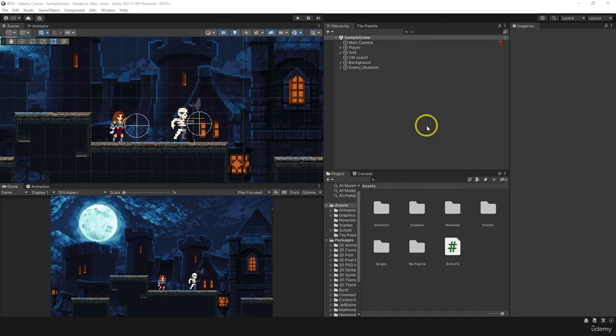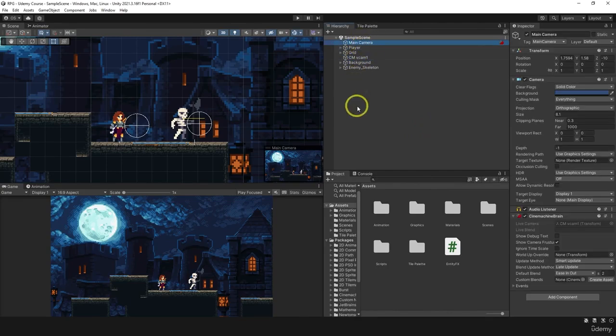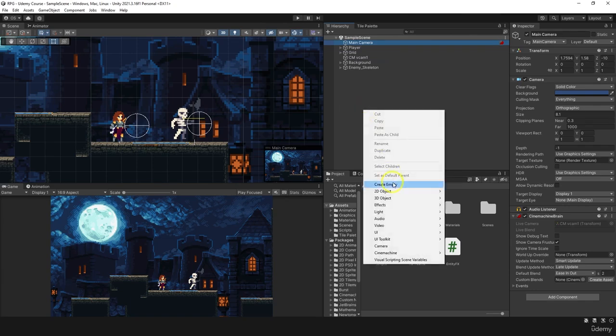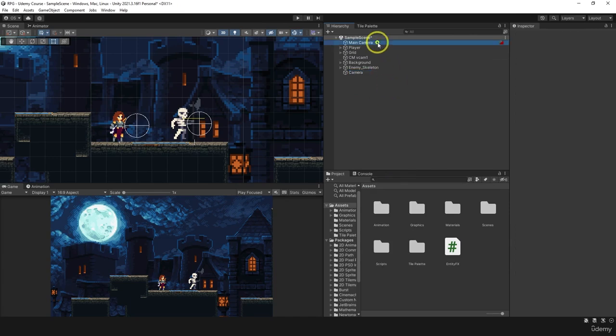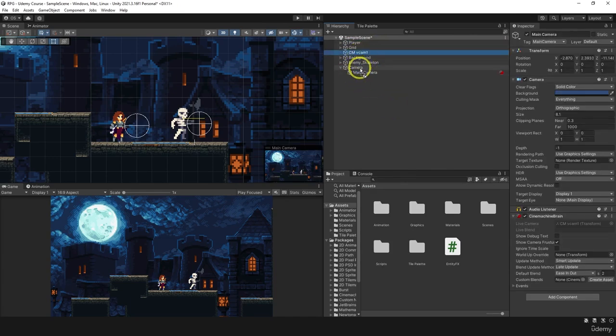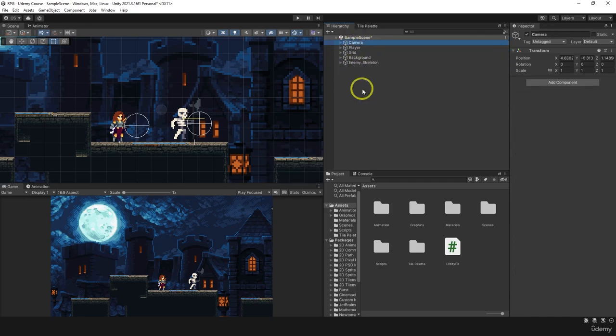Hello guys, I want to begin this video by organizing the project just a bit. First of all, let's organize the cameras. We have the main camera and the Cinemachine camera as two different objects, which is okay, but a bit messy. So let's create an empty object and name it camera. Then I'm gonna drag the main camera and Cinemachine here and drag it above so it's out of the way, like that.